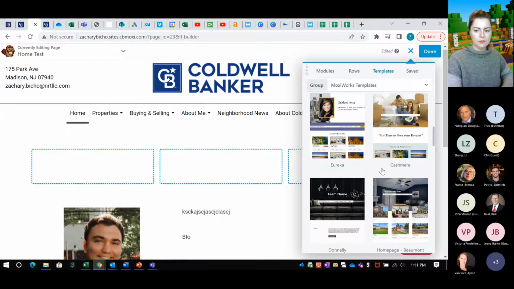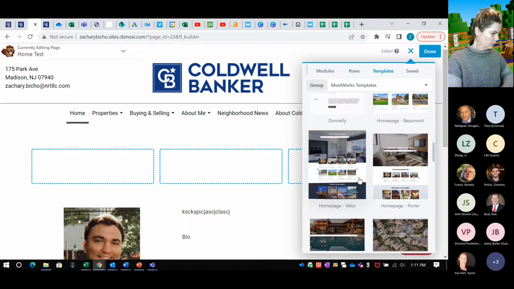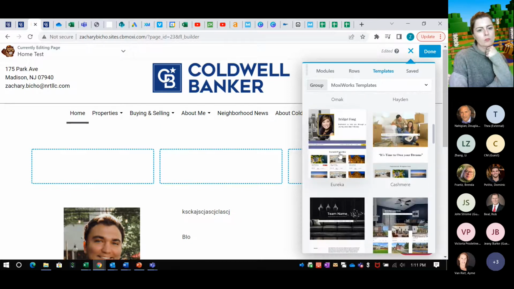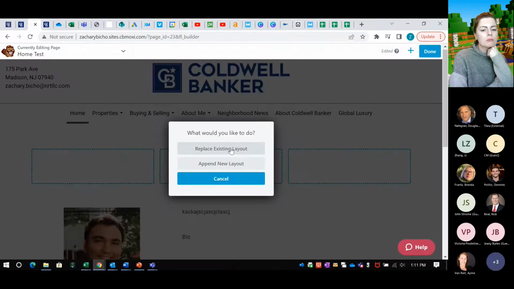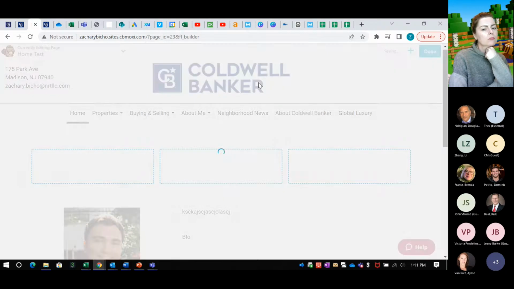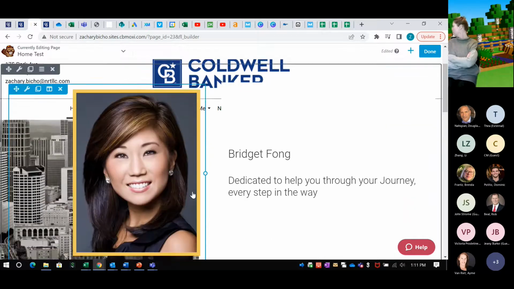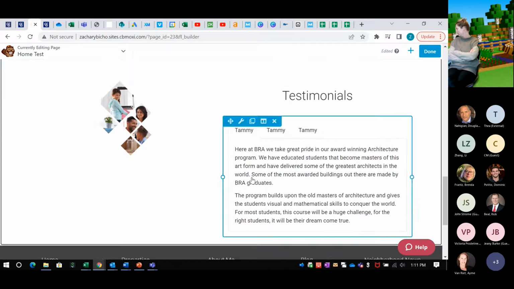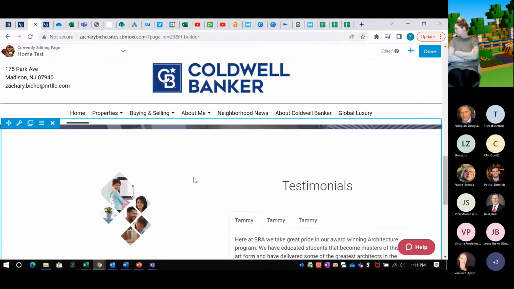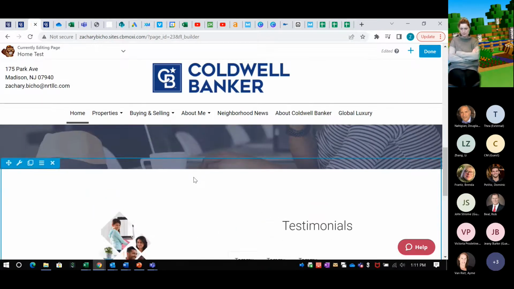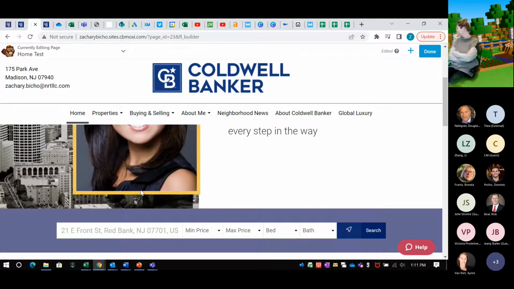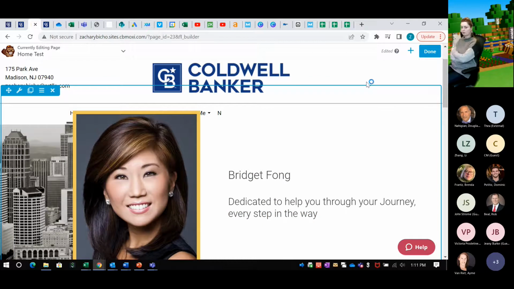There's different styles, different tools that are already associated with them. So you can go basically into any template, click on that template, replace existing layout, click OK, and it pulls that template directly into your page. So here's the exact same template that we were just looking at, now pulled onto your page. And you can just use this as your format for what you're going to be doing. And we can change any of the wording, change the photos to whatever we need.